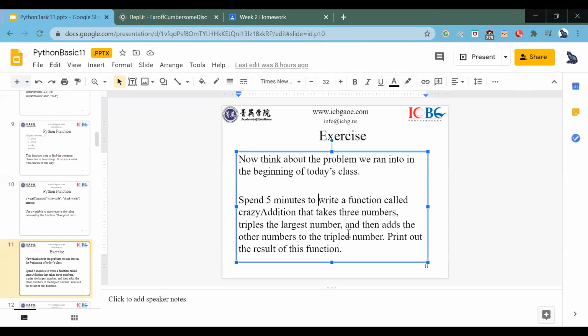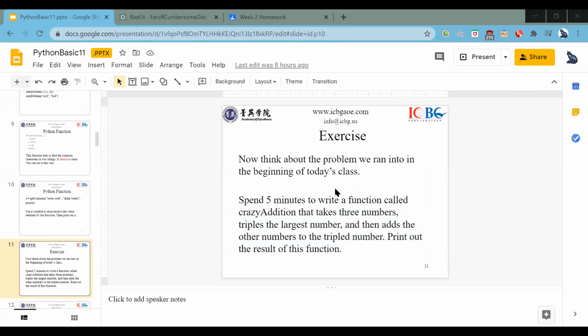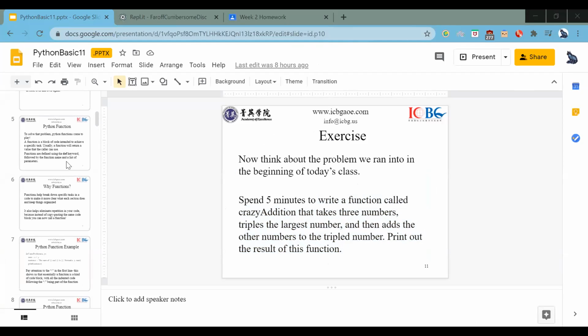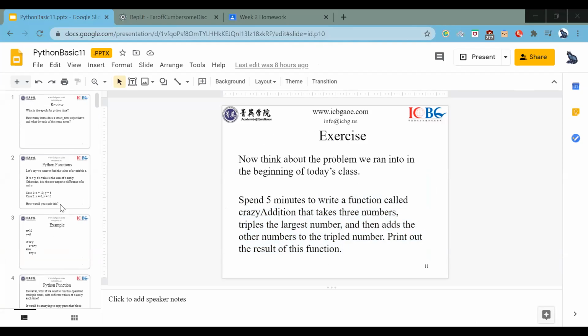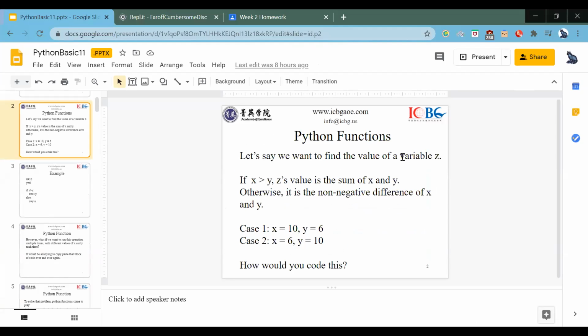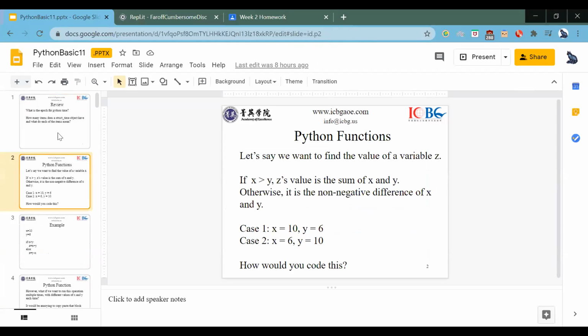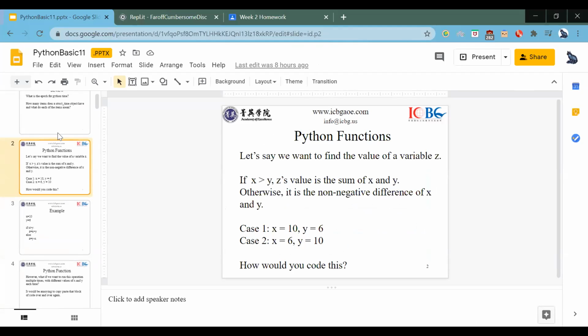I'll just paste this in the chat. So you guys can work on that, and then I will speed run quickly for Steven. Okay, so Steven, you know what a function is? Okay, I'll just go over it really quickly, right?